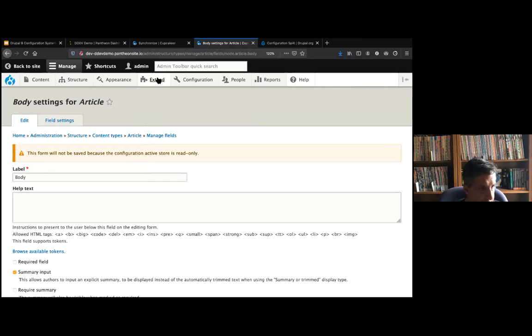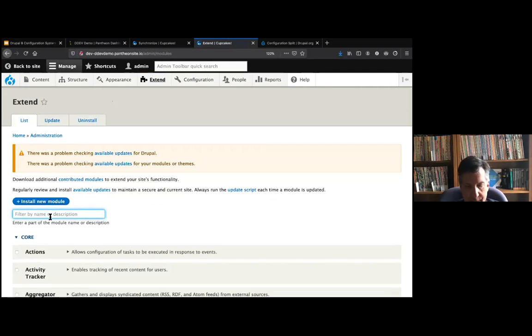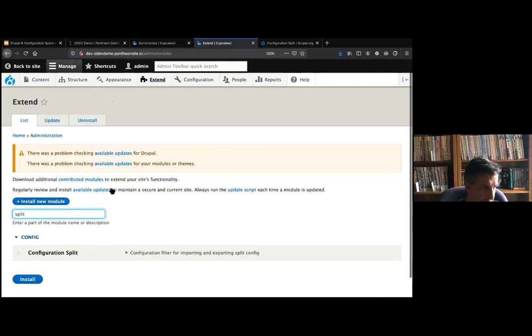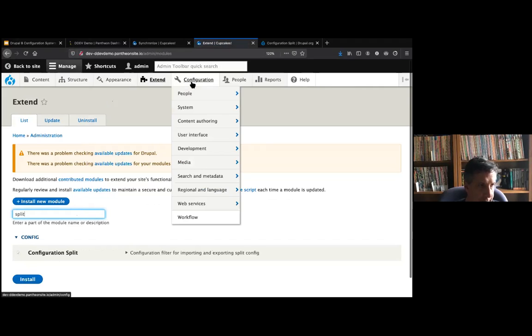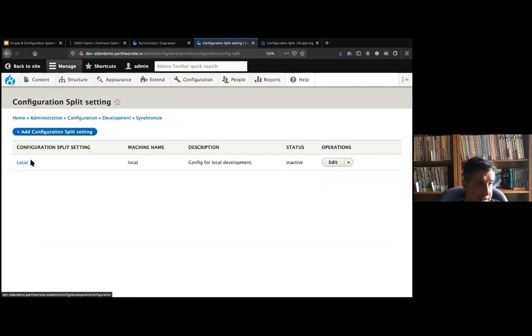All right. So if we come here, let's just be very methodical about this. We'll first go to extend. All right, the module's there. It's enabled, which is fine. It can be enabled everywhere. We go to config split settings. We see our local settings. They're there. But just because they're here doesn't mean they're in use. They are inactive.